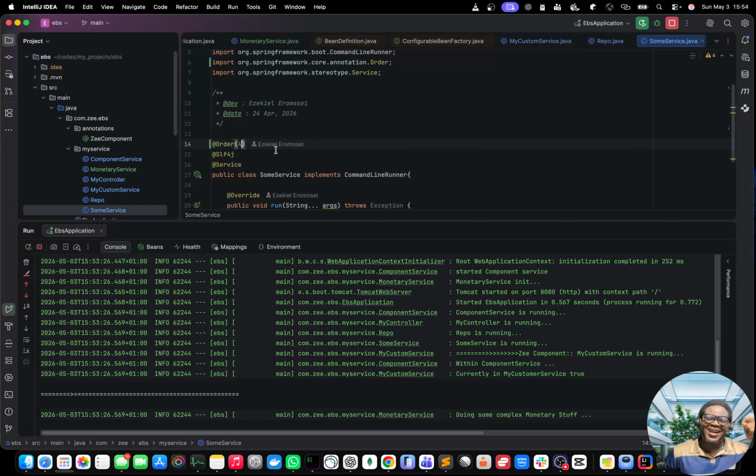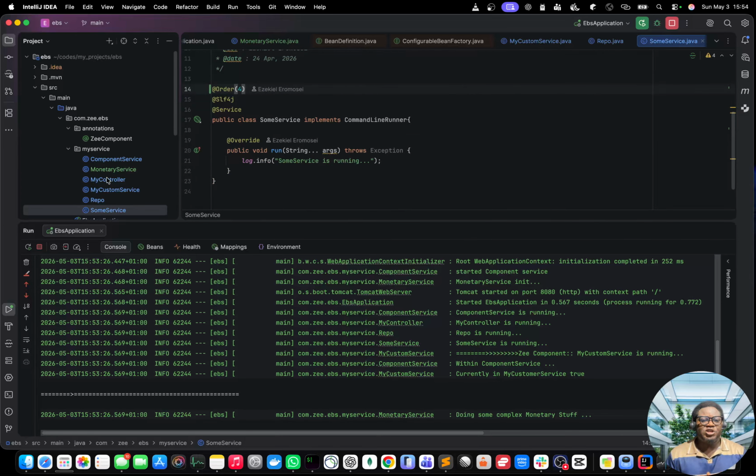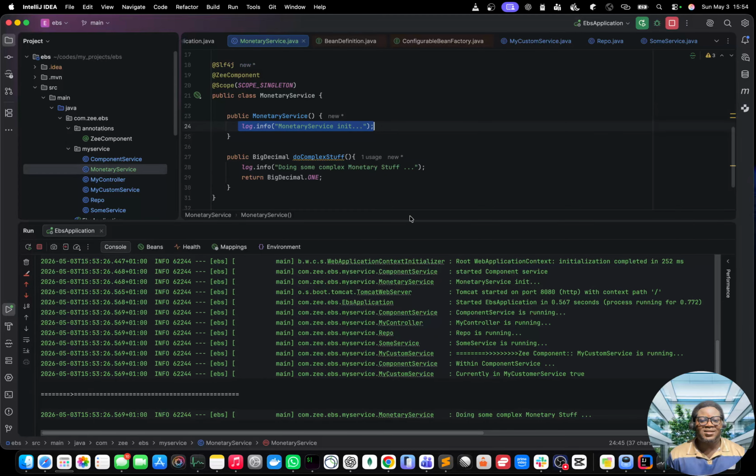I'll go over it again. The lesser the order number, the higher the priority. All right. So that basically ensures that we have this set. So we can see this is just happening right now.